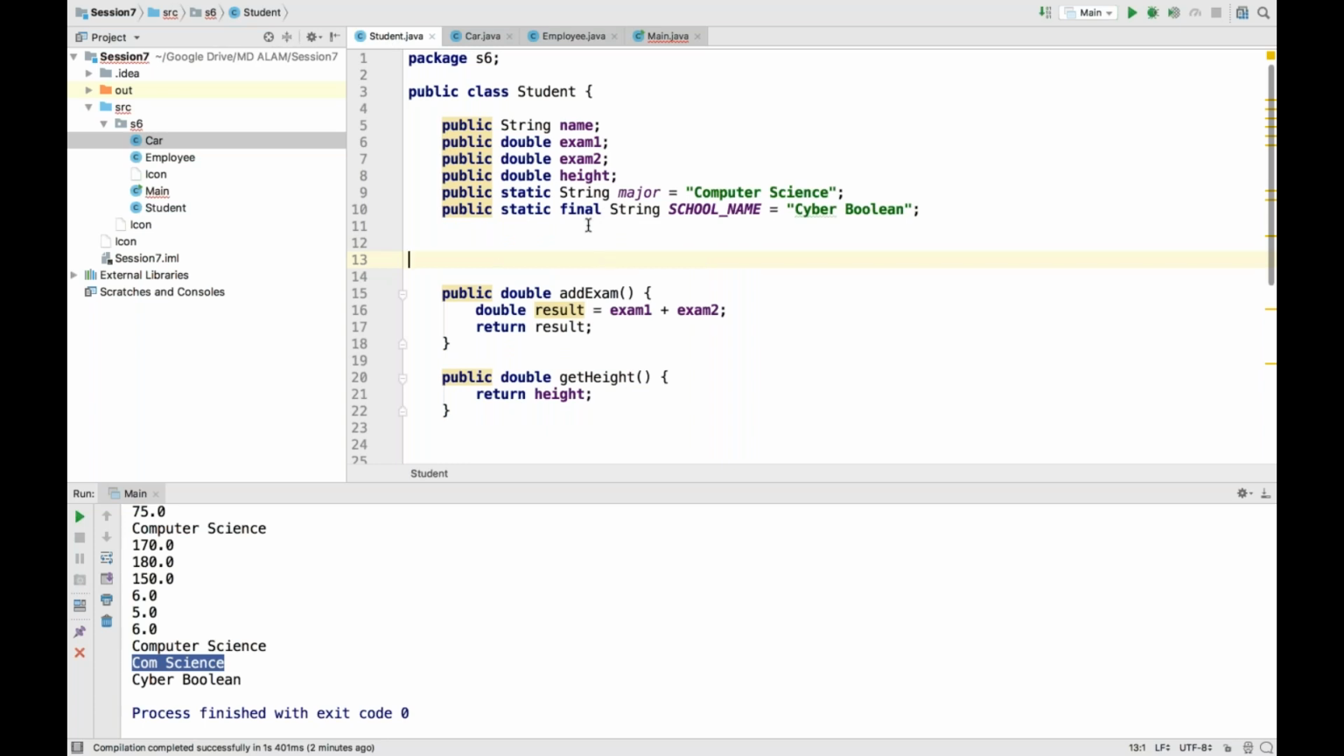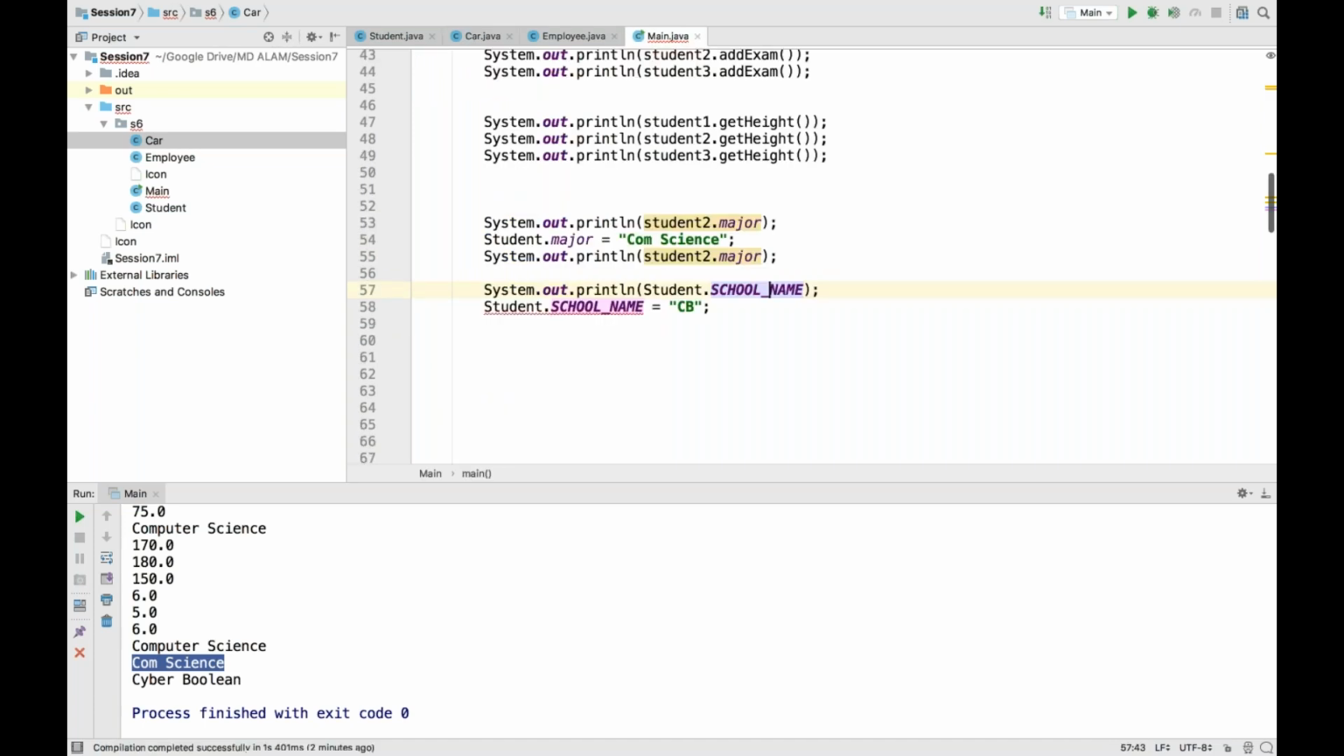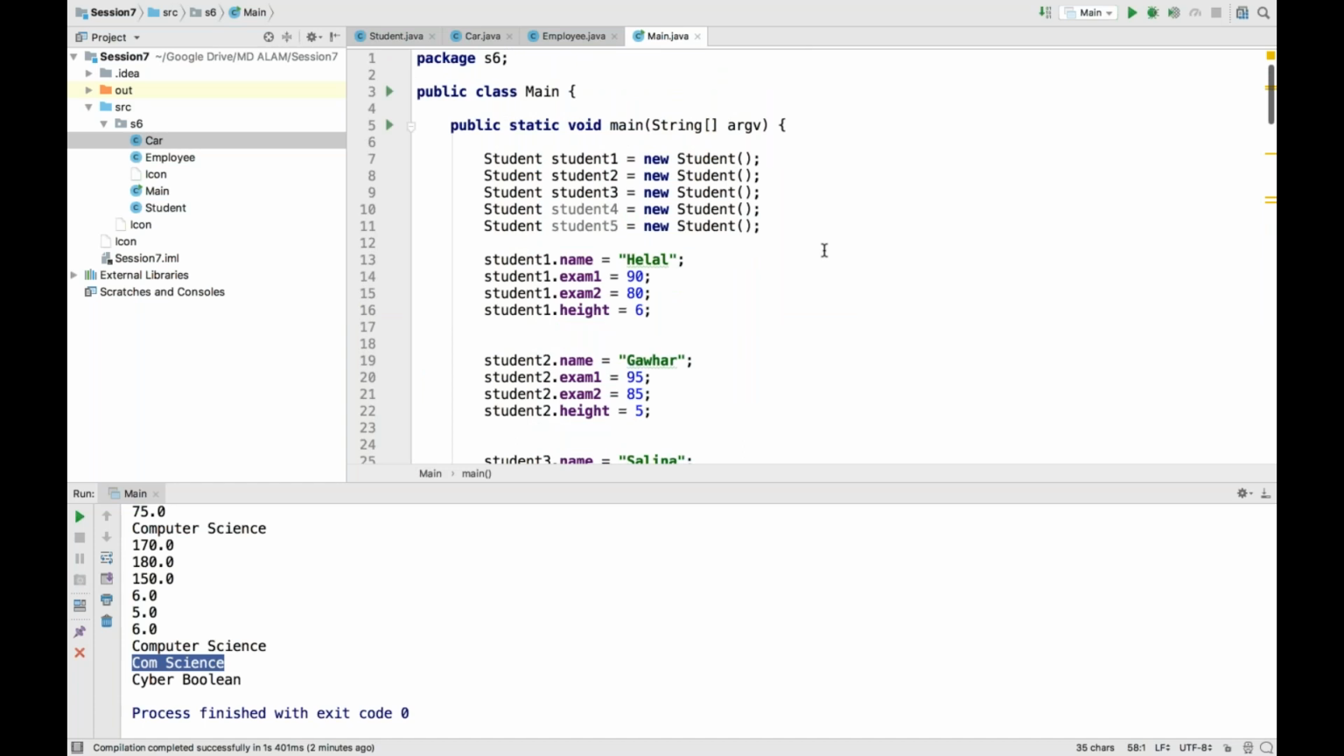Right? And the convention of writing a final variable is that it has to be uppercase. So you should write all uppercase, SPEED LIMIT like this, so that whenever you deal with this, you know that you cannot change it. Right? All right. So now, is there any other question regarding this constant?